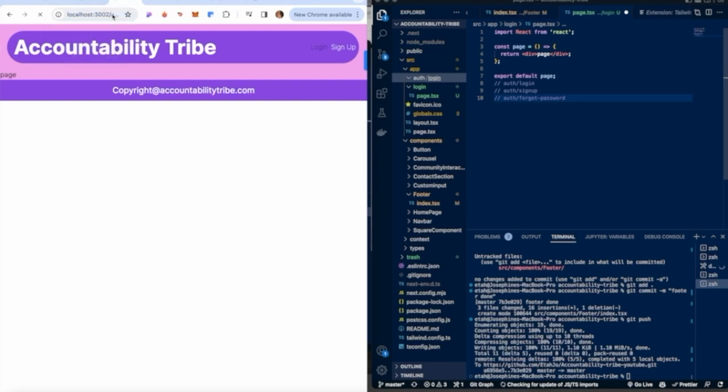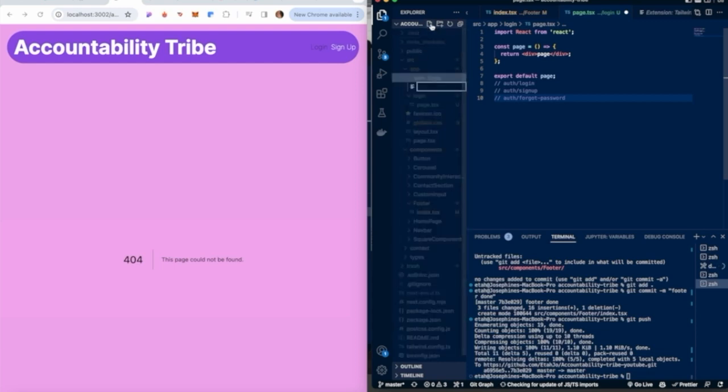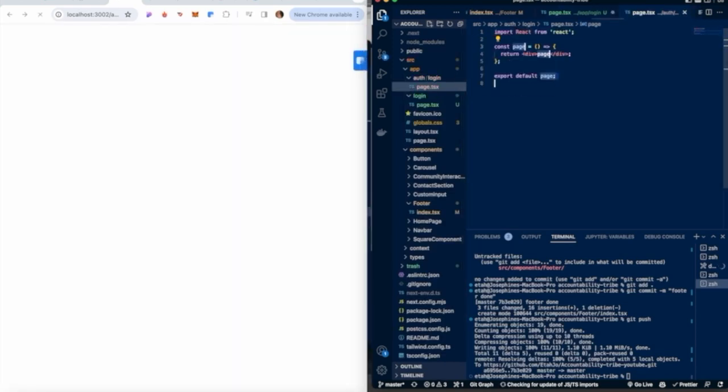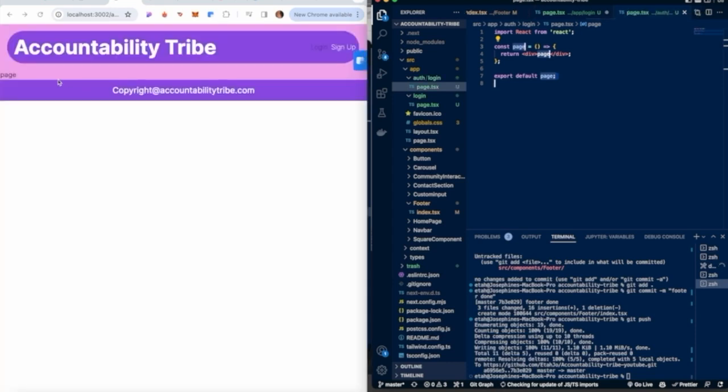Right? Again, let's try to do auth/login. Let's see what happens. What's it going to give us? 404, this page not found. So now we go into this login folder, and we create a page.jsx, and then we create a component inside. What happens? Okay, it's going to load, and right here, this is what we have.